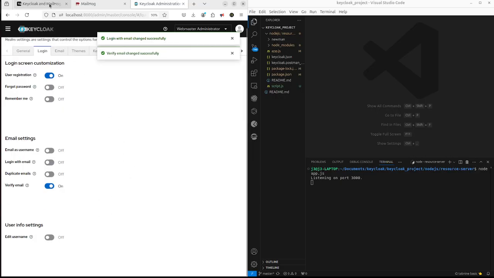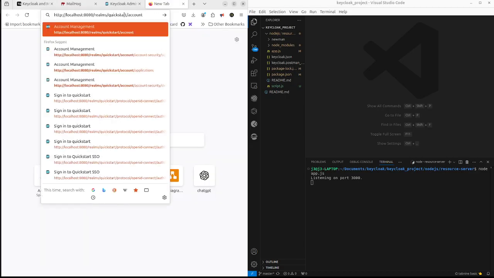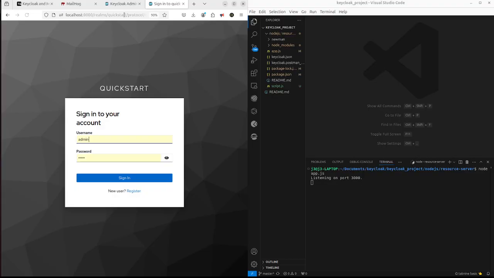Let's continue. Okay, step 14. To explore the new account, just open a new tab. Okay, let's open that, and let's navigate to this location, Keycloak login.